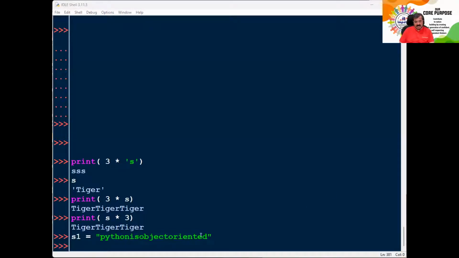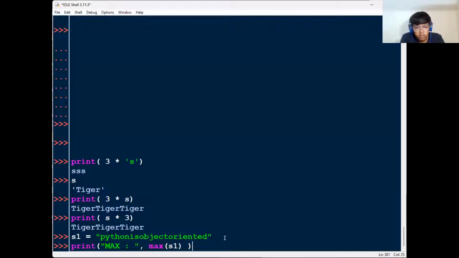So here if I say max of S1, can you guess what is the result that we will get? Max of S1. One guess. Highest ASCII value character. Which is the character with highest ASCII value here? Yes. Y.